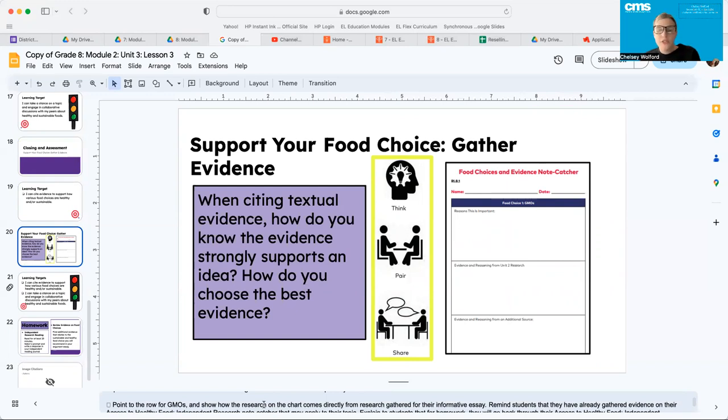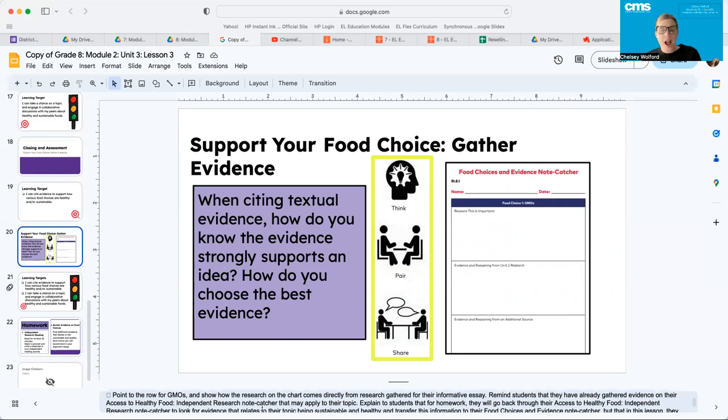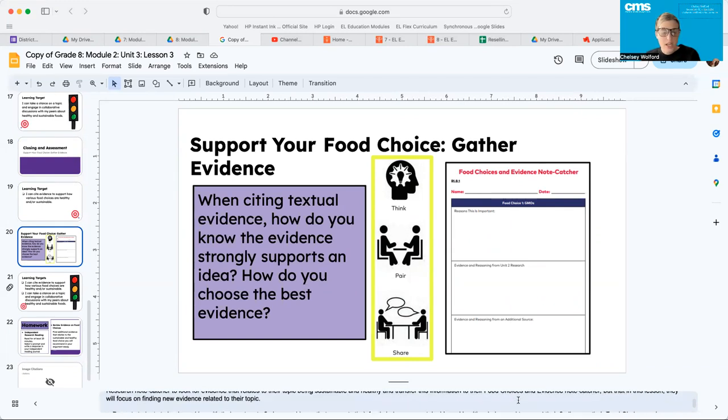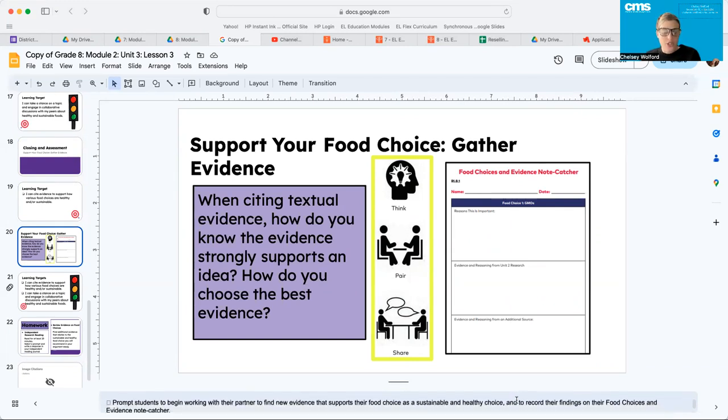All right, guys. In your informative essay, you should have already gathered research. You've already gathered evidence on your access to healthy food independent research note catcher that also may apply to this topic. What you are going to do is, with a partner, find new evidence that supports your food choice as a sustainable and healthy choice. And you're going to record your findings on this note catcher. So this is based on your informative essay.